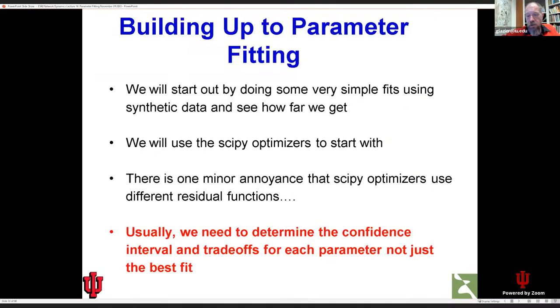Okay, so let's actually try doing this. We're going to build up the basic case of parameter fitting, and we'll do it using synthetic data. We're going to focus on the optimizers in SciPy because that's available easily to everybody. The way this is structured in the examples I'm doing, there's going to be one small thing that we have to change from the first example to the second one.